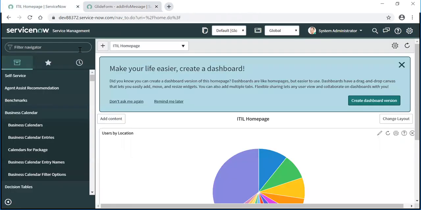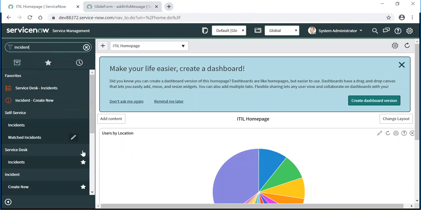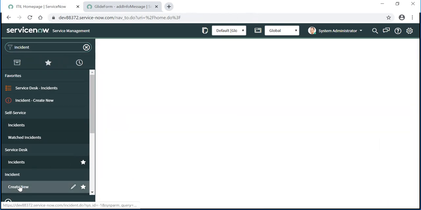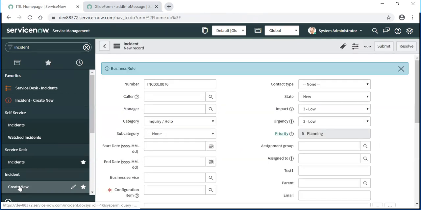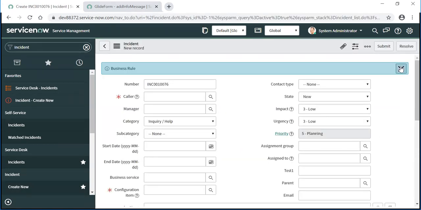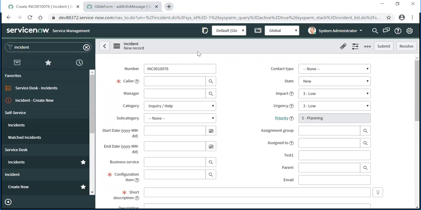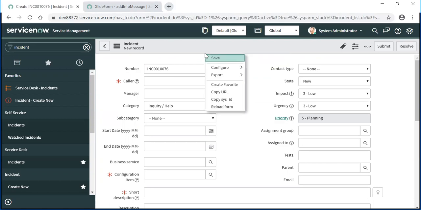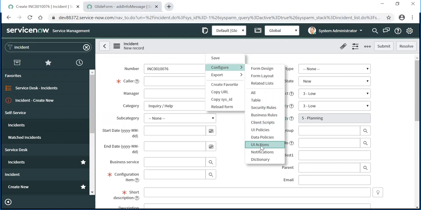Okay. Now if I come here, mainly client side scripting is done in client script, but sometimes the same script we can do in UI policies as well. So if I go to configure, and then you can go to client scripts.